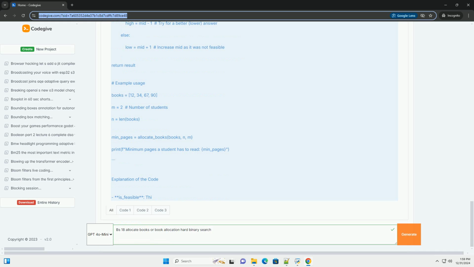Code example. Here's how you can implement this algorithm in Python. def is_feasible(books, n, m, max_pages): student_count = 1, current_pages = 0. For i in range(n): check if adding this book exceeds the max pages. If current_pages + books[i] > max_pages: assign the book to a new student. student_count += 1. current_pages = books[i]. If we exceed the number of students, return False. If student_count > m: return False. Else: current_pages += books[i]. Return True.